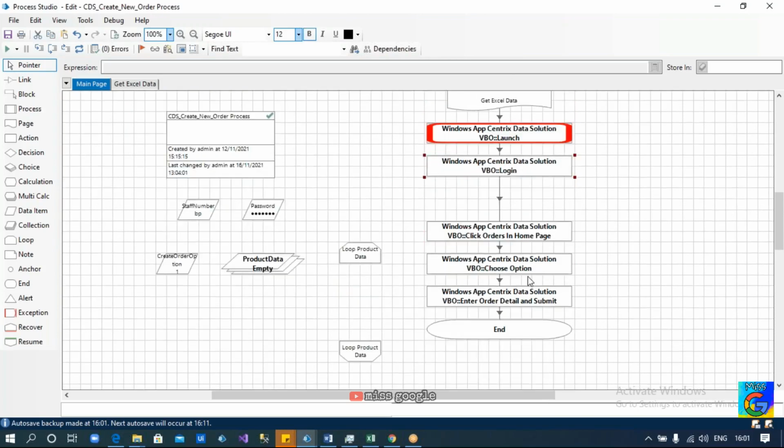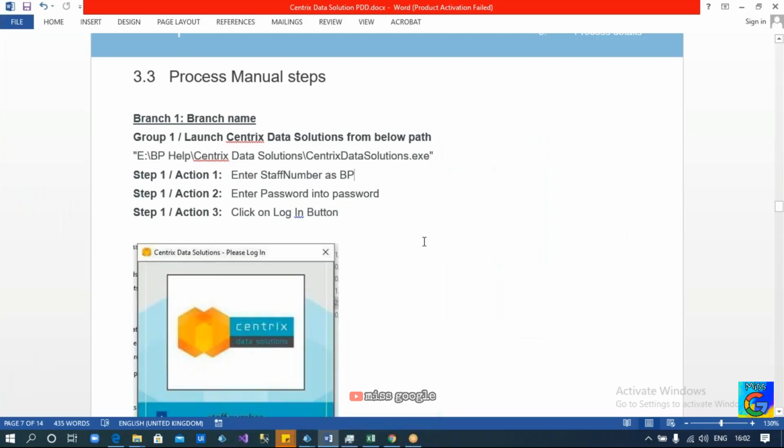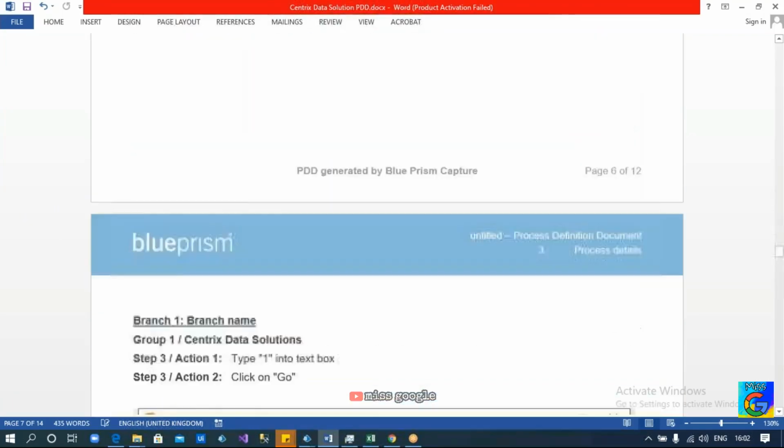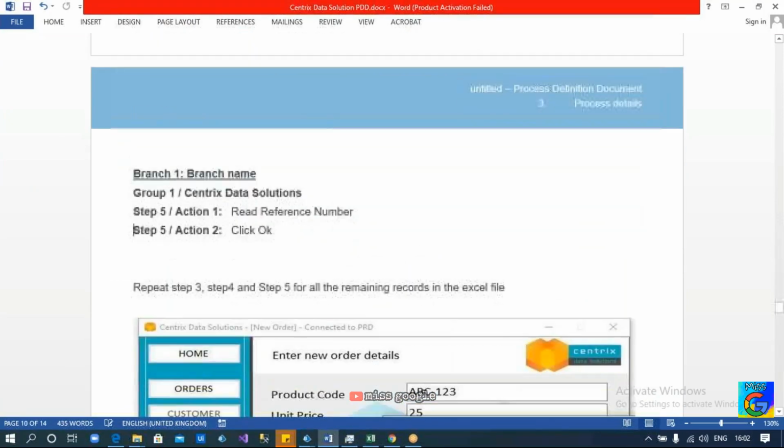Now, where am I supposed to start the loop? When am I supposed to exactly start the loop? After launch, login, and then after clicking on orders, now I am supposed to start the loop. Not after choose option, okay? Not after choose option. Don't get confused. Not after choose option. I told you clearly in the requirement document from which step you are supposed to repeat. Go back to your requirement document if you get confused, okay? So repeat steps 3, 4, and 5.